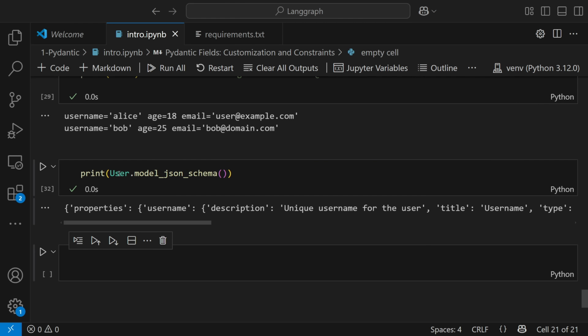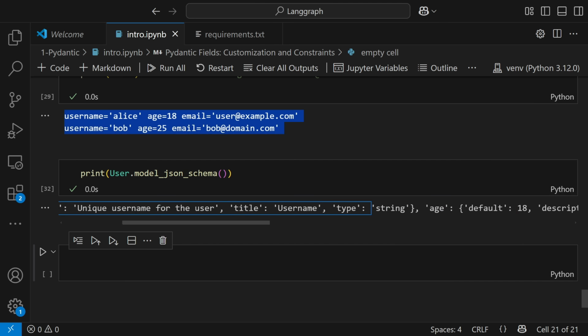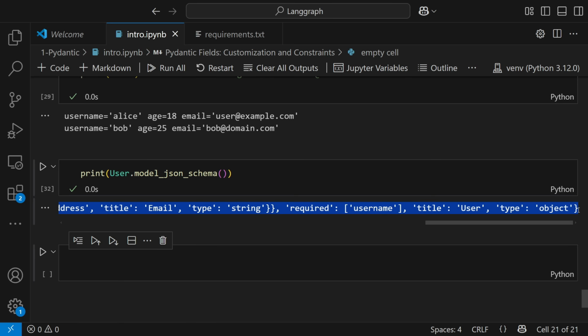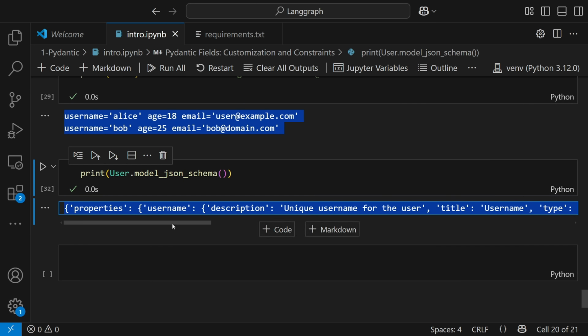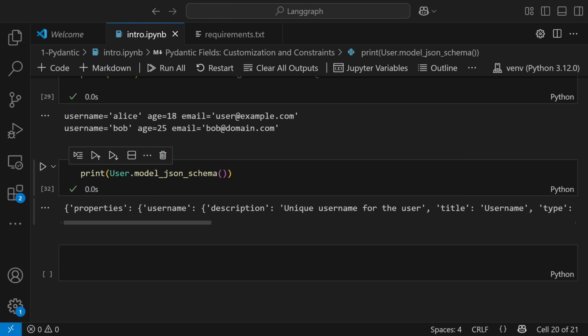So once we use this user.model_json_schema, here you can see that I'm able to get all the information like username, description, all the specific information, so that at least if you give the schema, the developer should be able to understand what kind of API request we should be giving back to the users, right? So this is really, really amazing, right?